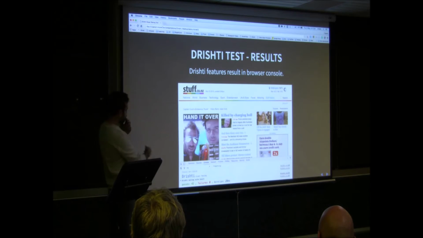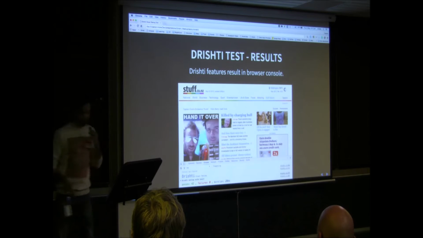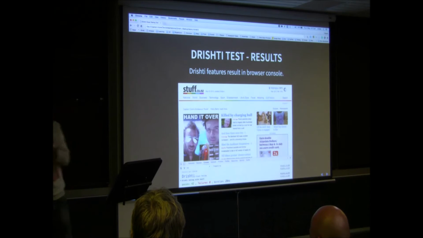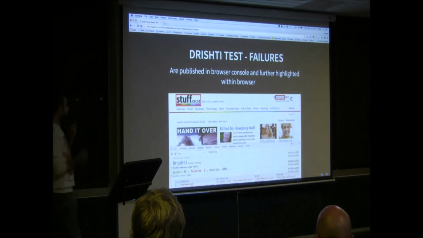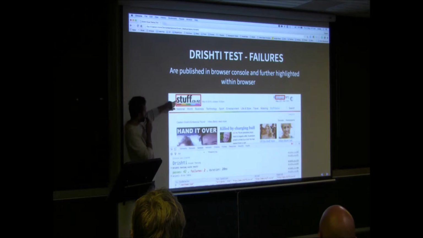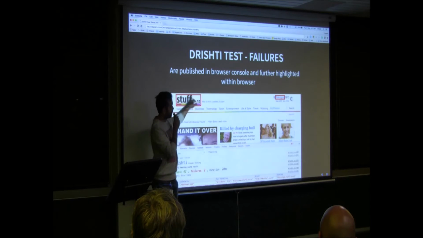Yeah, but there are 42 tests. I can show people how to do it, what the spec looks like, and how many tests I'm running. It also highlights the failures directly here, showing what element failed within the browser. So it's highlighted in red.